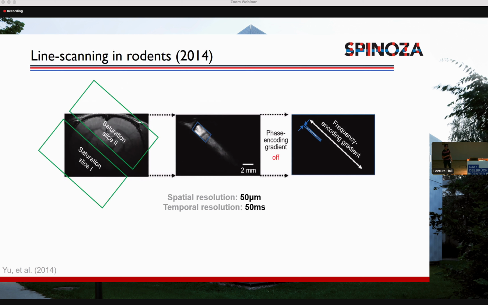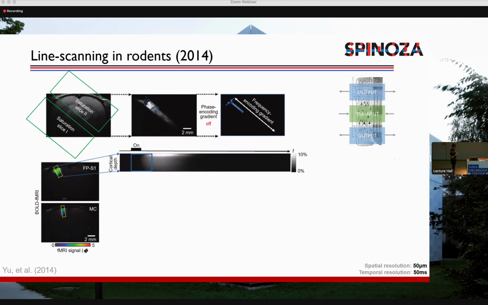So with this sequence, they were able to achieve a spatial resolution of 50 micrometers and a temporal resolution of 50 milliseconds. And to see if the laminar origin of the BOLD response was due to these input projections, or whether it was a property of the microvasculature, they investigated 2 well-known circuits, namely the somatosensory area of the forepaw and the motor cortex, and they found distinct onset peaks.